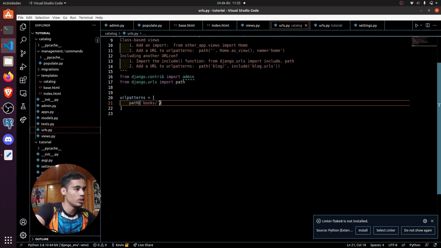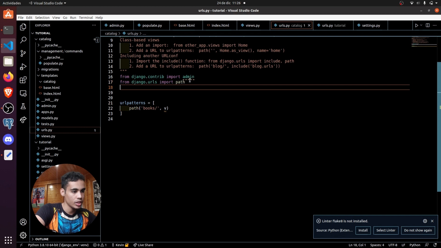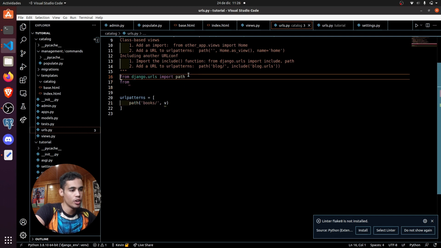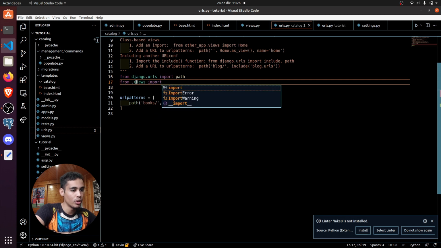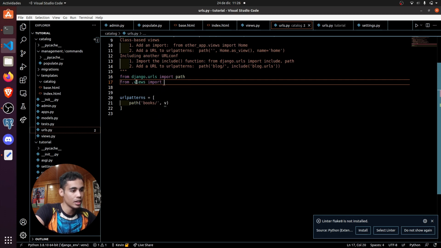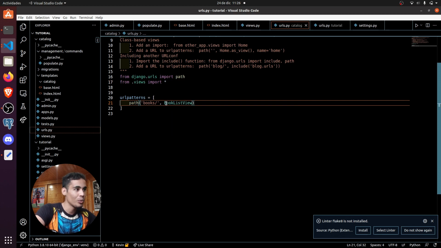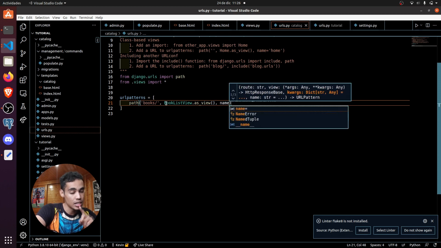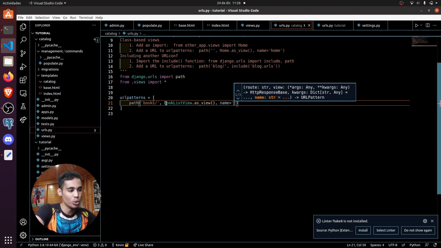So it is going to be called that, and here you are going to say that we are going to use, we can remove this import, from the file views, I want to import everything. And here we can say that I want the book list view and I want this as a view. So you just use this method as view. Next thing is that we need to give it a name. This is important, give a name to this path. So you're going to call this books.